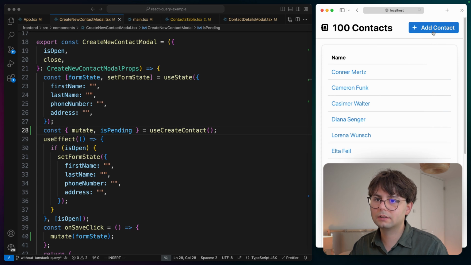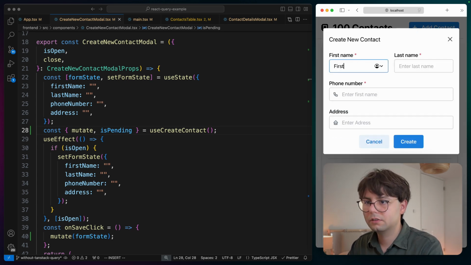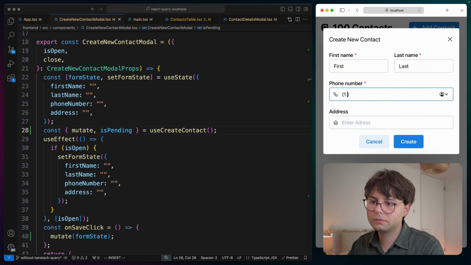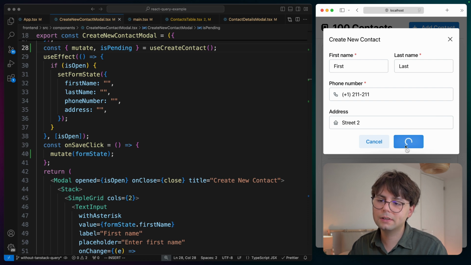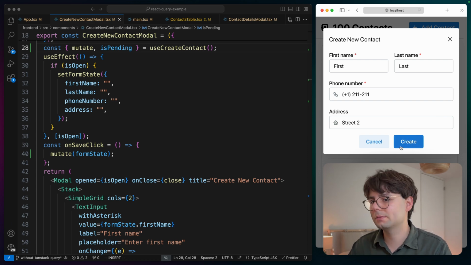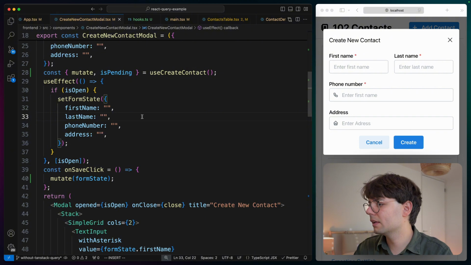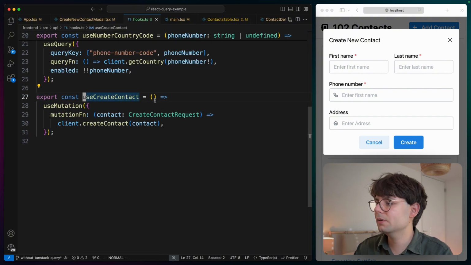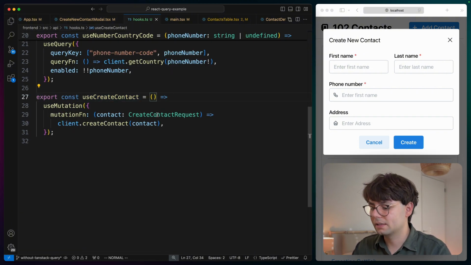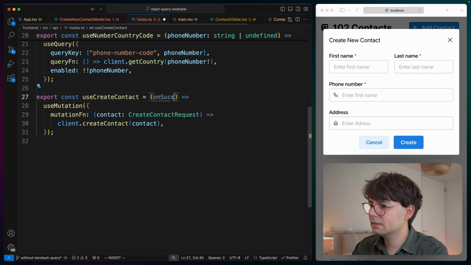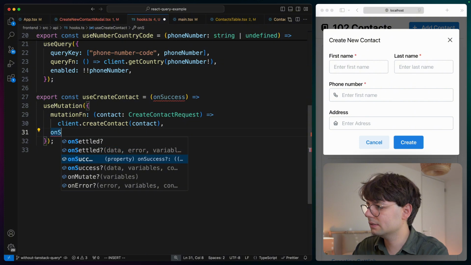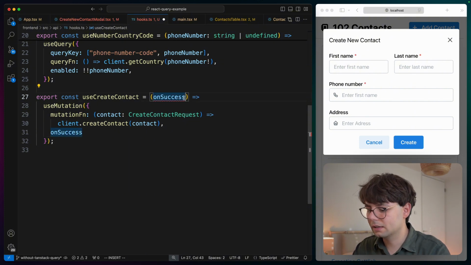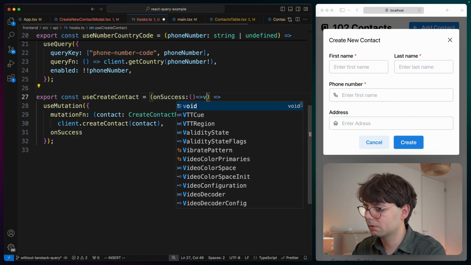So let's click on add contact, and I'm just going to write first name, last name, some phone number, and some address. And when I click on create, we can see that it's loading, but we don't get any feedback that it has been successful. So the way we can do that is head over to our custom hook and pass in a function on success. And the use mutation hook also has an option for that, on success. And this is going to be passed here.